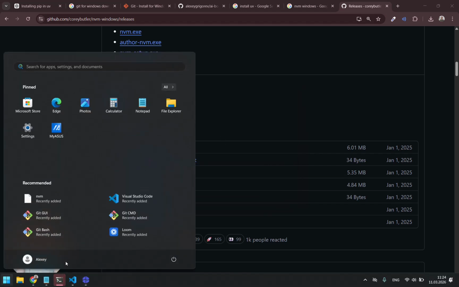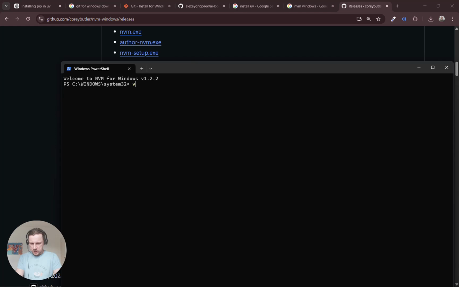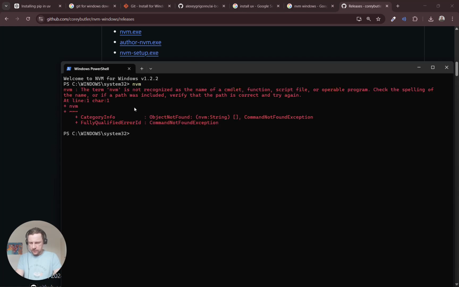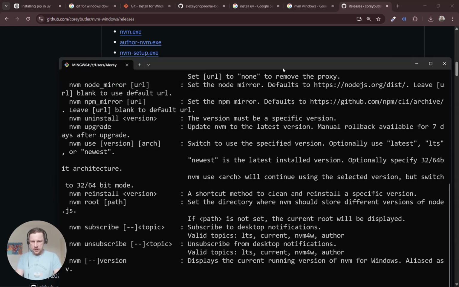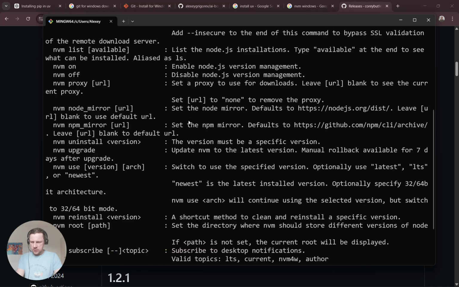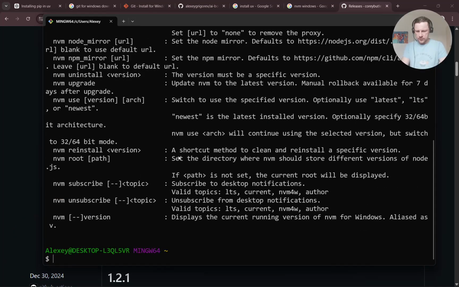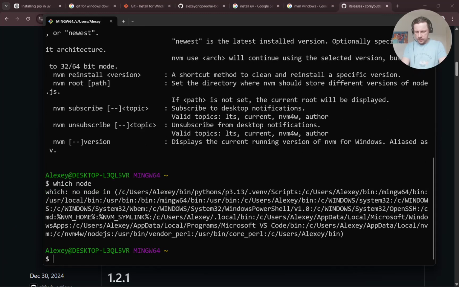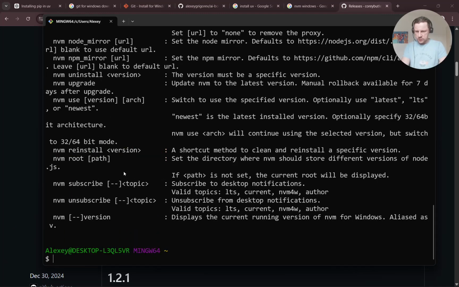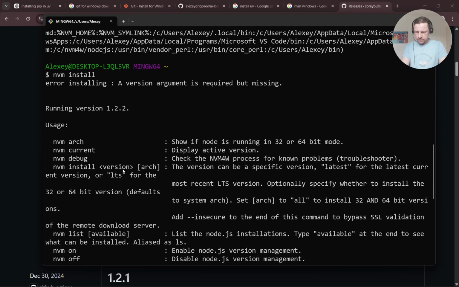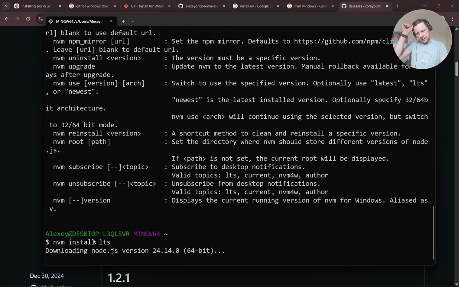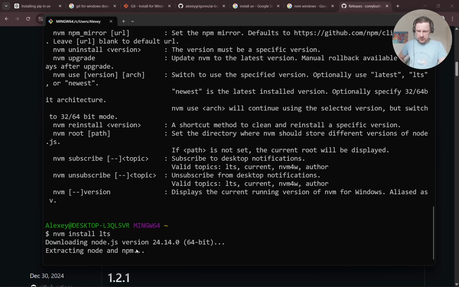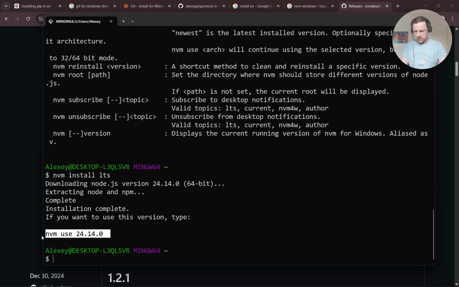Did it open? NVM. Okay, maybe I should create a new one. NVM. Okay. So, and now, do I have Node already? Which node? nvm install. I think I need to do nvm install lts. Okay, so now it's downloading the long-term support, the latest LTS version. Okay, let's do that.